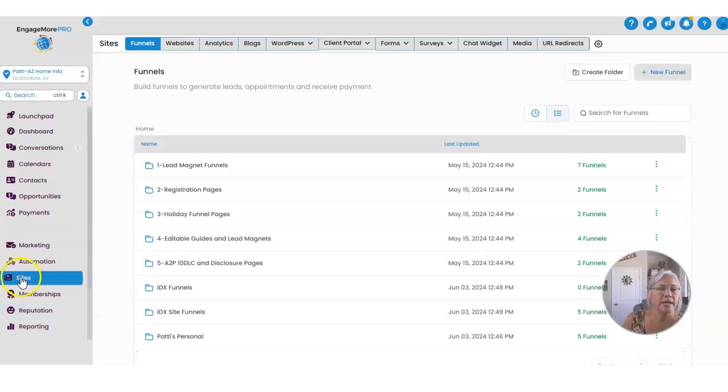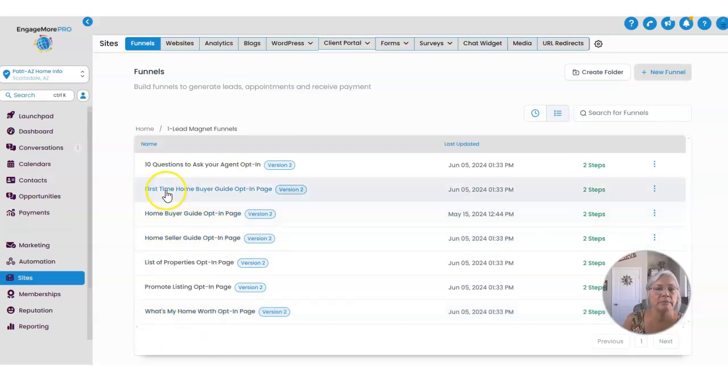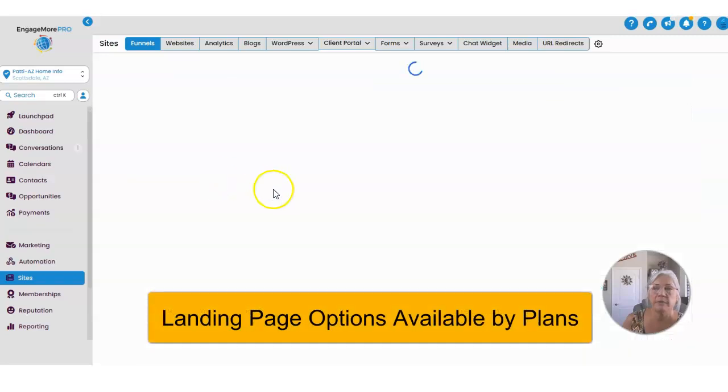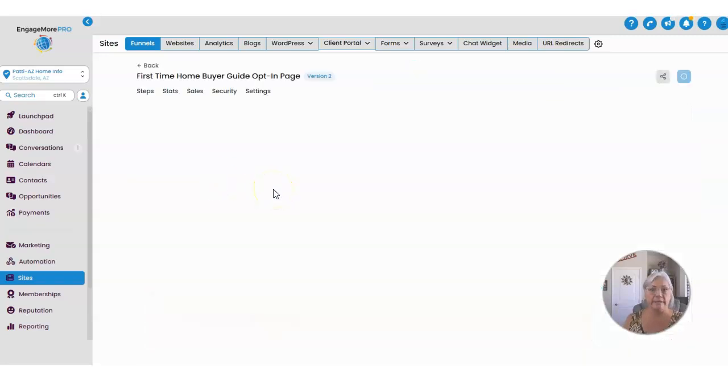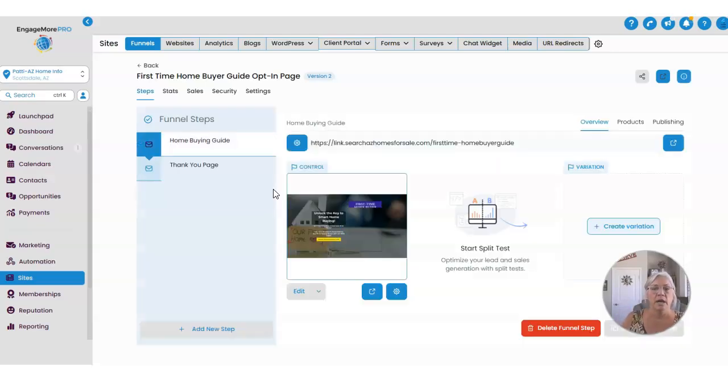So you're going to be on your sites. We're going to go over to lead magnet funnels. Now, these are all the different funnels we currently have inside of EngageMore. Because we're focused on the first time home buyer guide today, I'm going to click on the one that we've got pre-made for it, because we've already edited the lead magnet and everything we need for the campaign. So we should be all good to go.